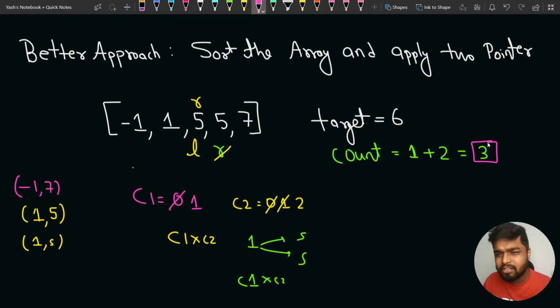Now you can see how optimally this was done, but there are several other things that we need to keep in mind as well. Let's discuss them as well.